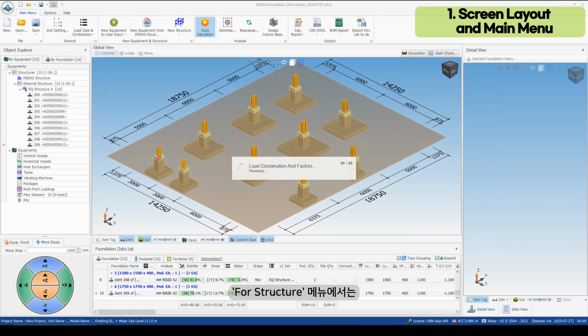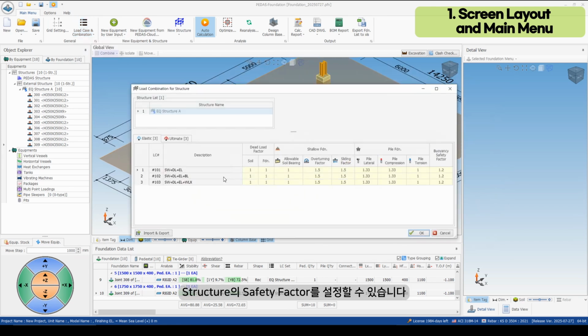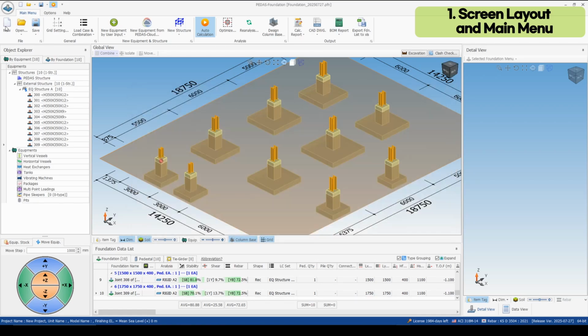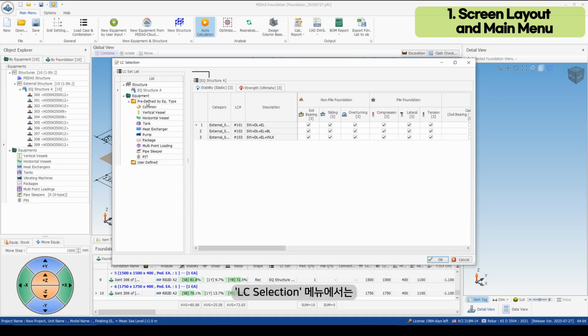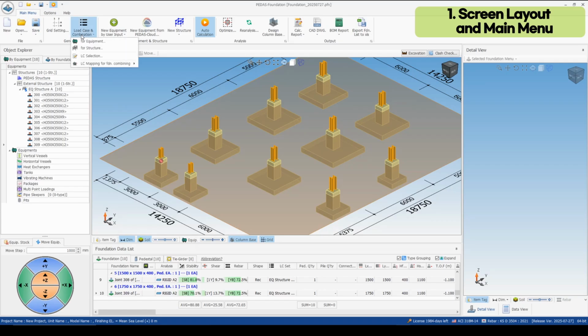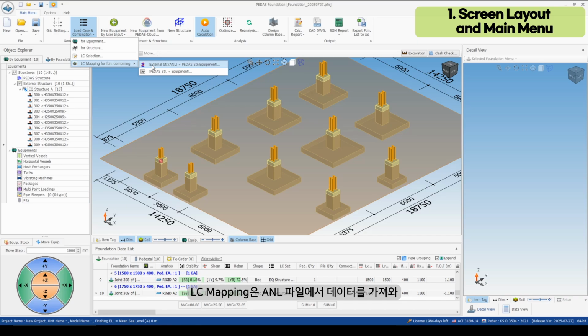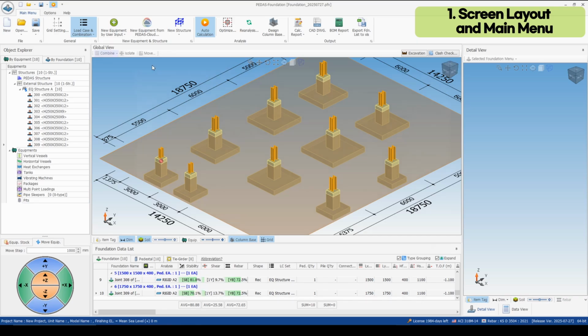The For Structure menu is where you can configure safety factors for the structure. The LC Selection menu allows you to set or change which load combinations are applied. The LC mapping is used to import data from an ANL file and match it with the PEDAS load combinations.